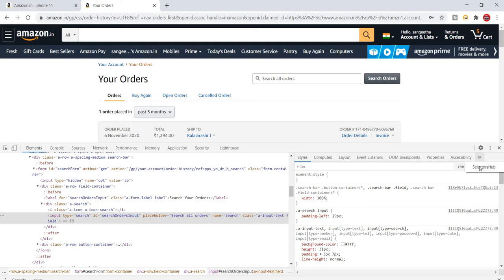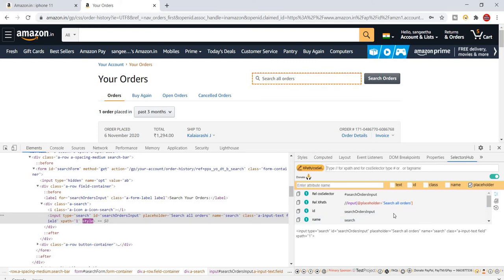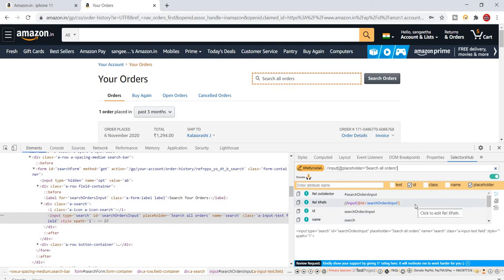Okay. After clicking on this arrow icon, you can find the hidden element. Here, see, I'm going to unselect the placeholder, so the placeholder value is not displayed here. Now I'm going to select this placeholder. So now we can see this value, Search all orders, right? So now another ID is available.